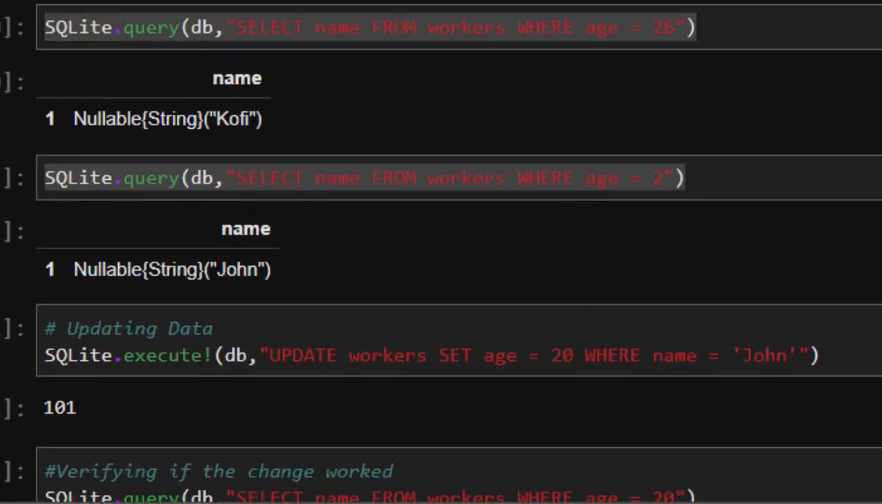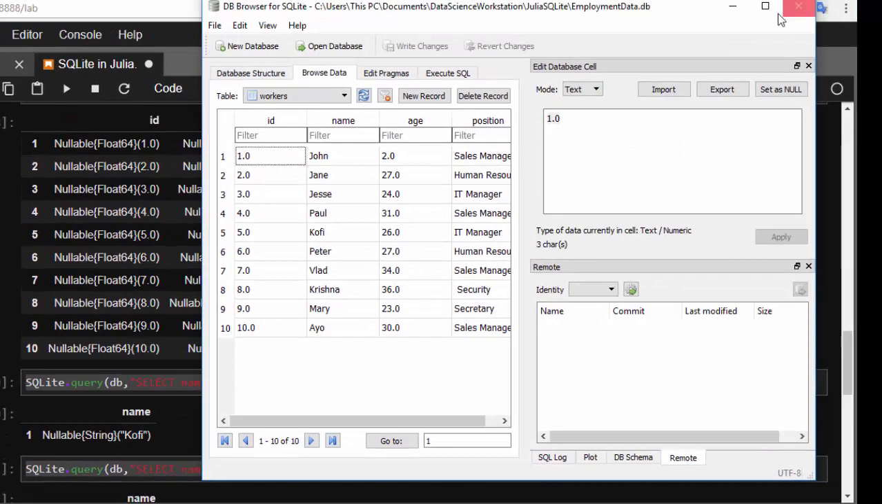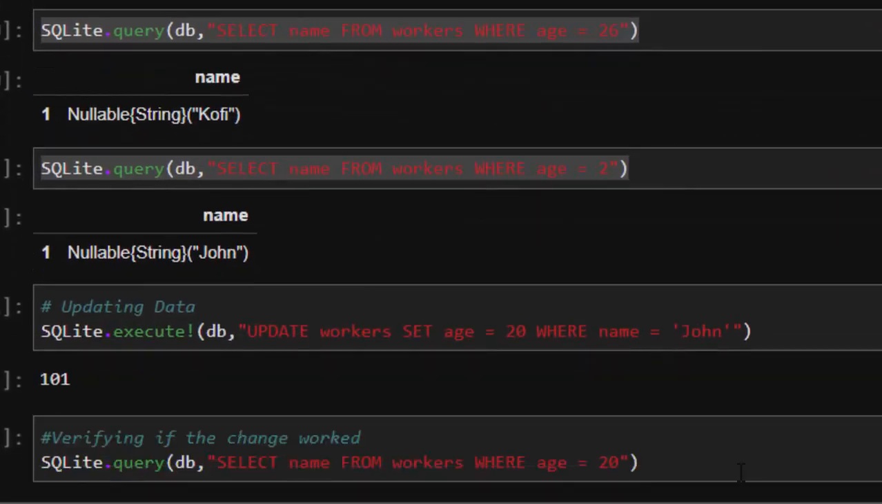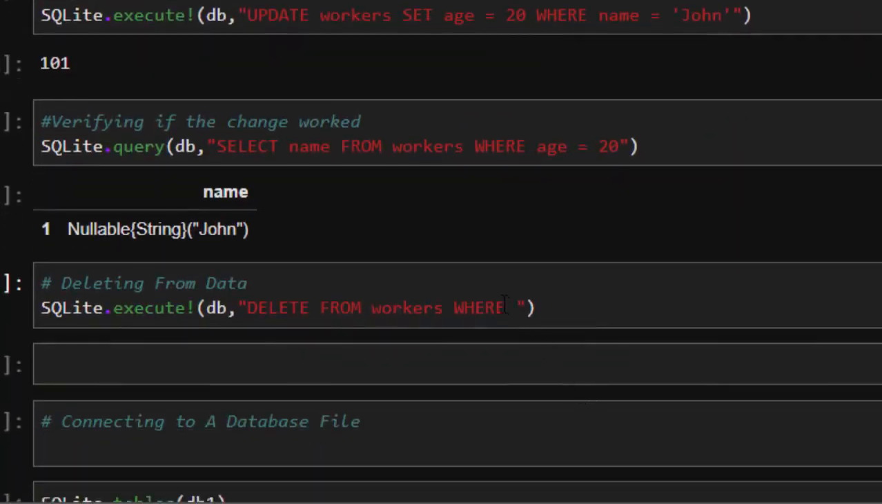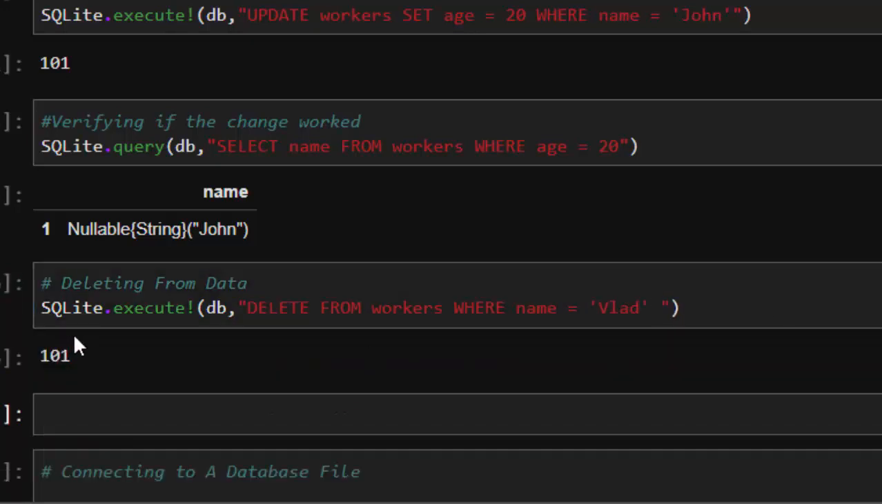Something like this. Let's say we had our database like this, and we want to delete Vlad from it. We have too many sales managers, we want to delete them. So it's going to be like this: delete from workers where name is equal to Vlad. Perfect. Now it's working perfectly, right? So it's actually deleted it.